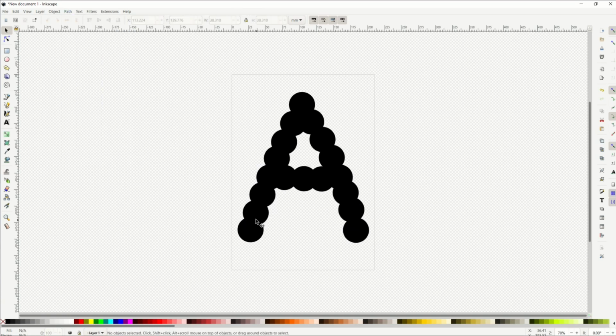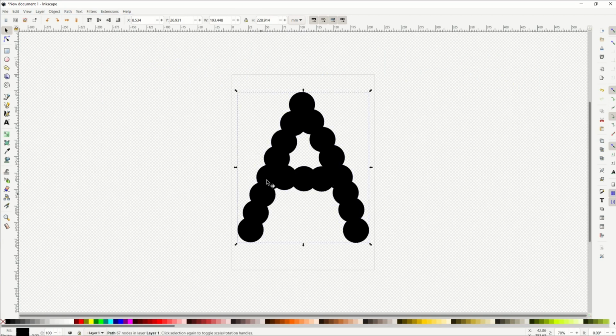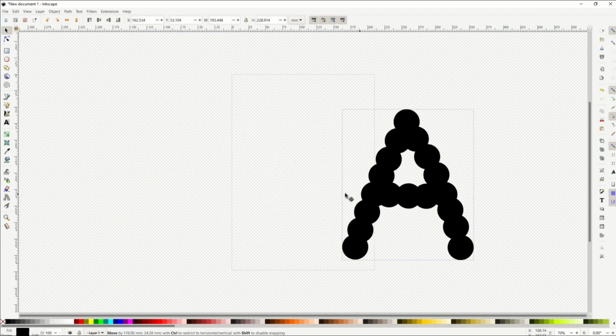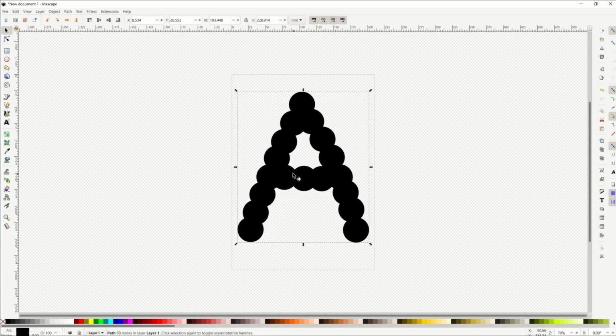Okay, so I've got my A now created out of a bunch of circles. Now I can make this all one big item, because if I hit Control A, for example, which selects it, you can see it's all individual, and you may want to keep it like that, but I want to make it one item, and I want to make it one vector. And so I'm going to go up to Path, and I'm going to go to Union, and that's going to make this all one item. So now I can move this around as if it was one item. That's nice and easy there.